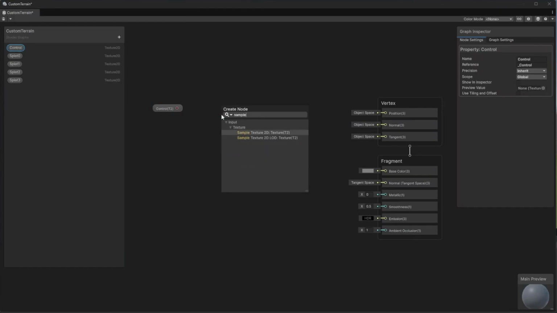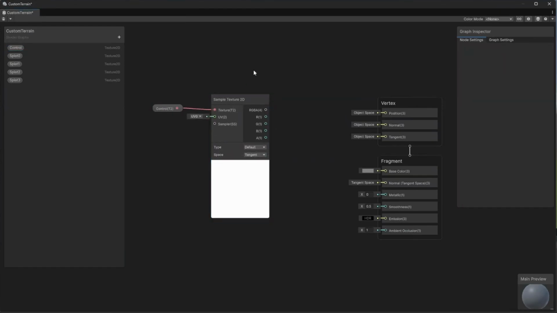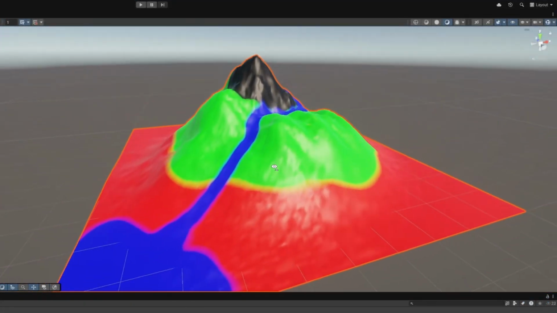Let's drag the control texture onto the graph and extract data from it using a sample texture 2D node. By dragging out a wire out of the R, G, B, and A outputs, we can get the weights for each of the 4 texture layers. In fact, we could output this control RGBA directly to base color and visualize the weights directly.